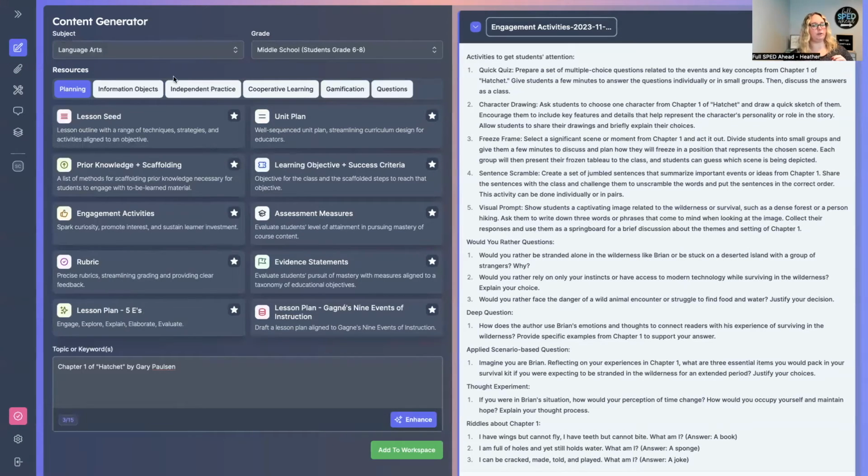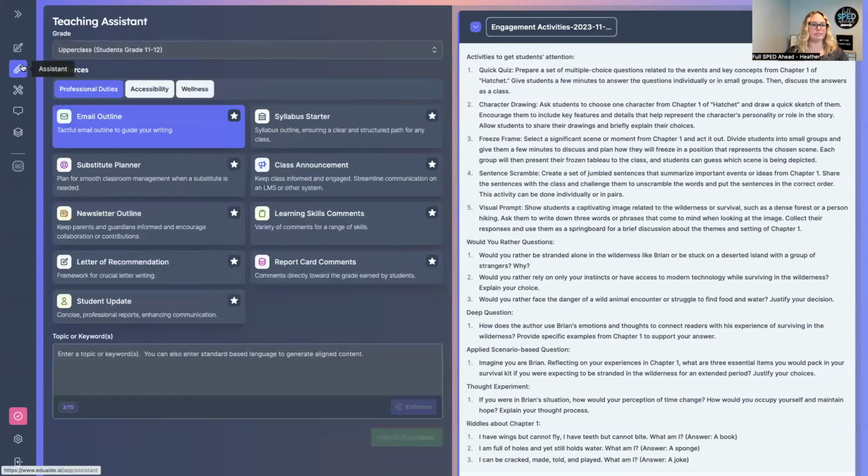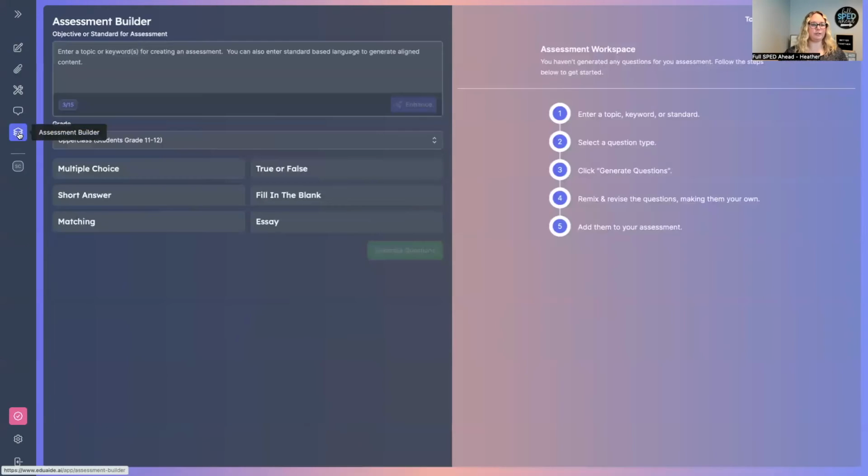And then I just picked one of these, the assistant. So this is more of a teaching assistant that will help you out. You can have a substitute planner, a newsletter, a syllabus, a class announcement. It'll come up with it for you and really help you through all those things. So again, play around with it. I'm not going to do that because otherwise we will be here for an hour and a half. Feedback bot, Eduaide chat if you have any issues. Assessment builder is another one that is fantastic.